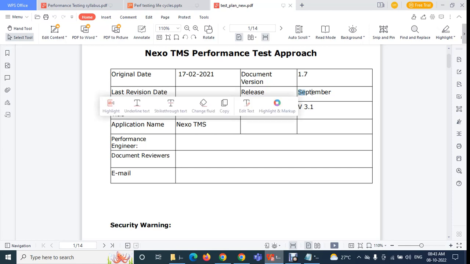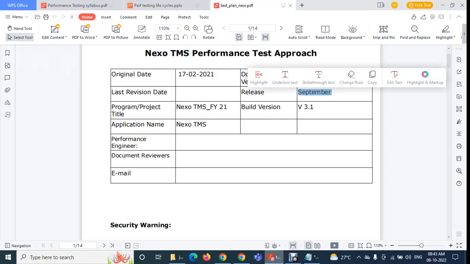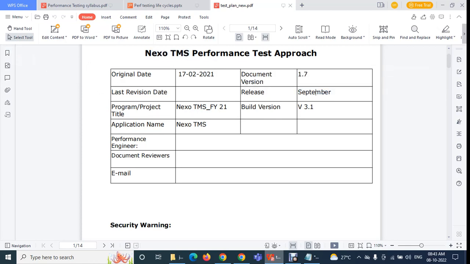Okay, so release means so I have mentioned here September. What it means, so this Nexo TMS application is going to release in this month September. Okay, so prati oka application ki the build version will be there. Here you can say build version. So this particular build version, we are going to release in the September, so that's why I have mentioned release as September here.